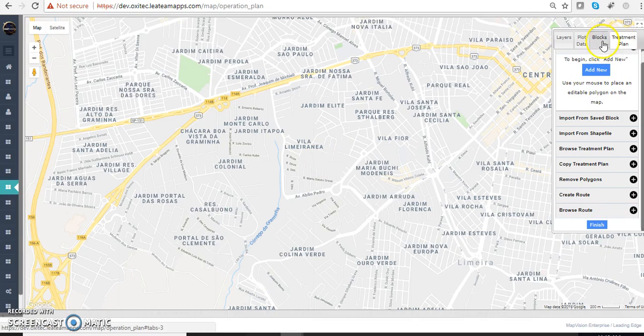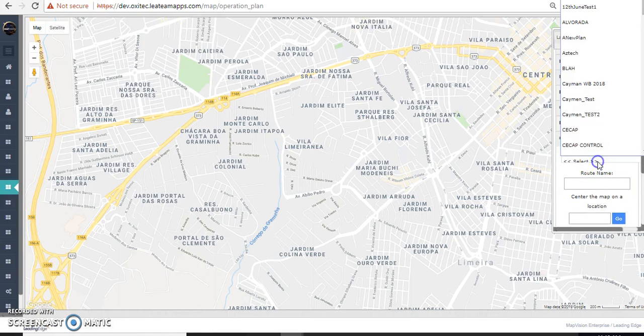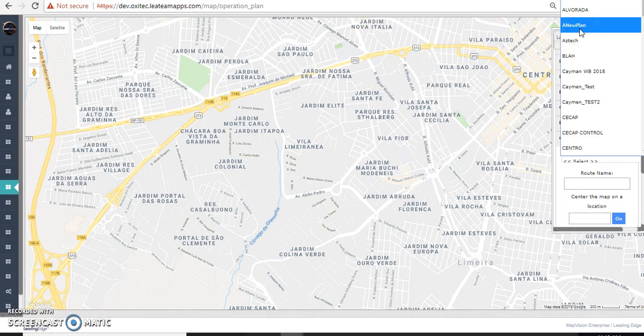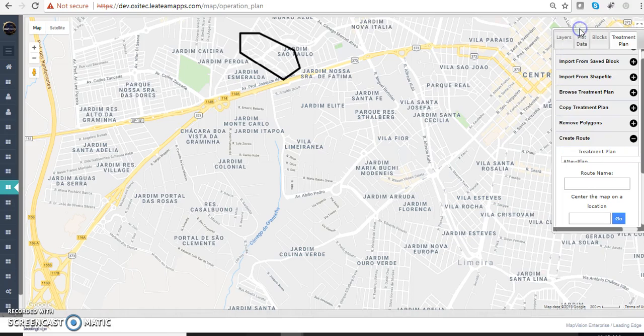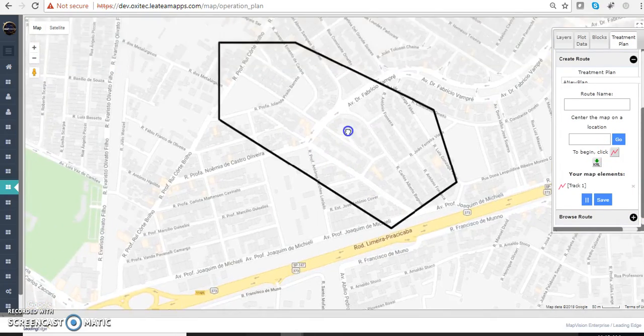So now let me go ahead and create a route where I'm going to treat this particular plan. So I'll go to create treatment route, and there is my new plan. And then I'll start with this button right here. So let's say I want to create this as a multi-line route. So this is my first route. So let's say if I'm done, I can click this pause button. This is the new feature.